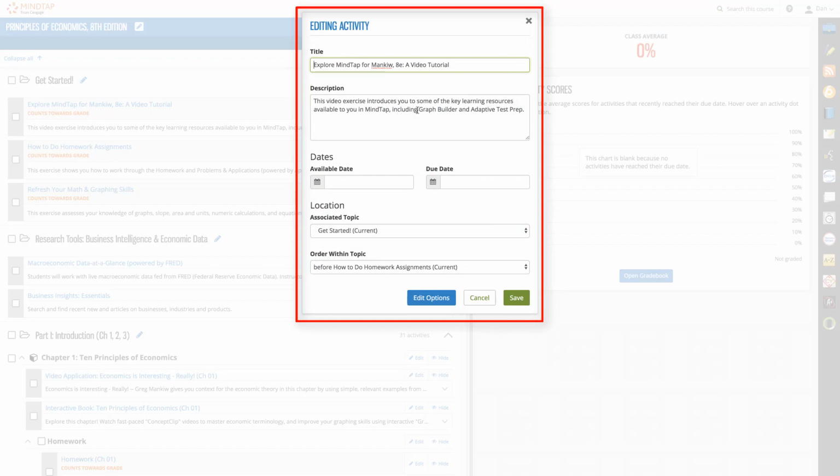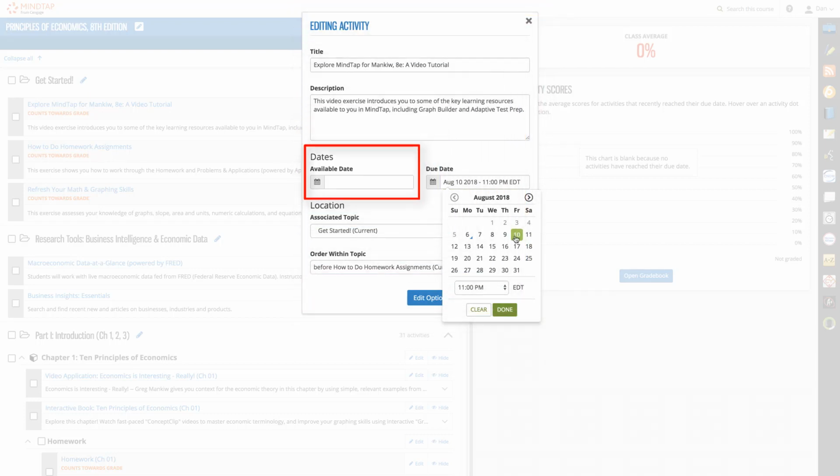Under Dates, assign available and due dates by clicking on the calendar widgets and selecting the dates and times. Please note that you do not need to specify an available date unless you need to change the default, which is the start date of your MindTap course.